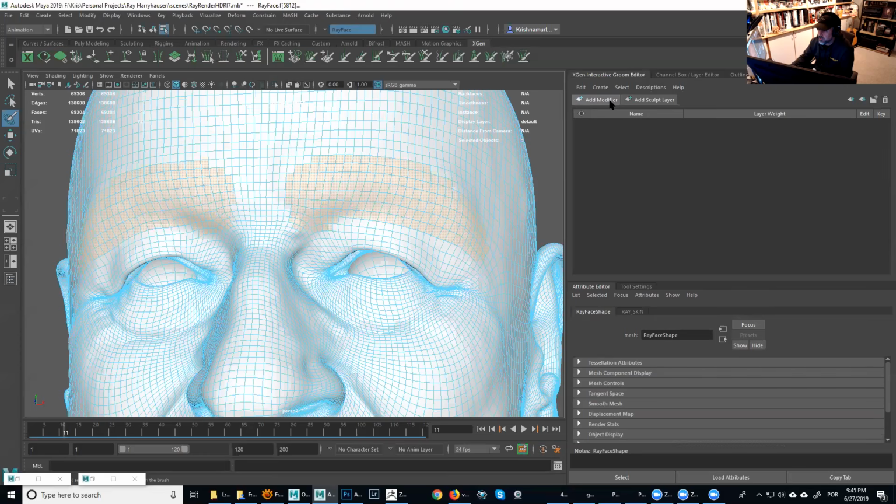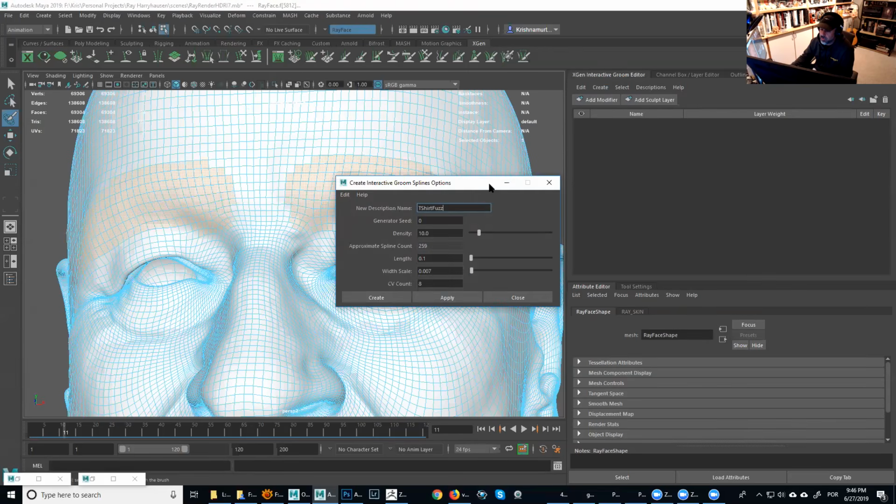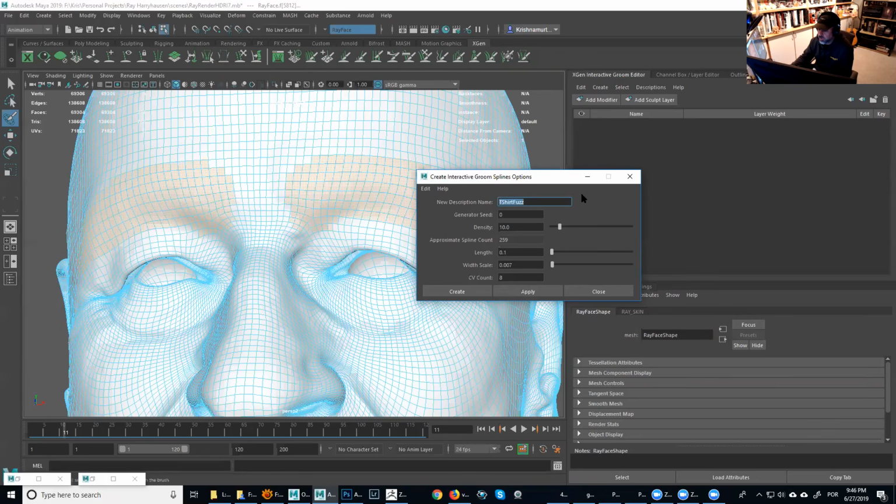So I'm going to start with this. I'm just going to go to create, and you say interactive groom splines. And it's going to open a little interface in here, and you can just say eyebrows, for example, or any name you want to add in there.